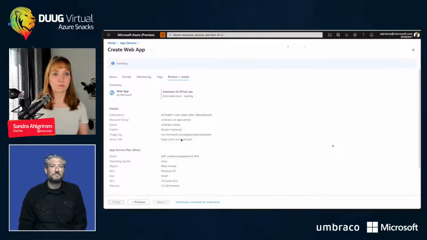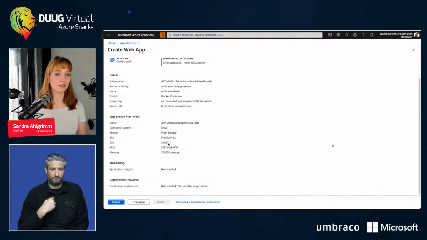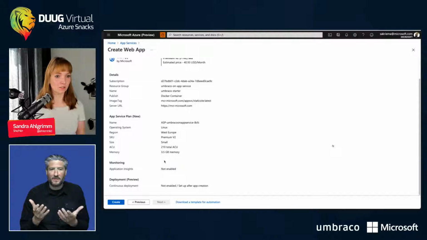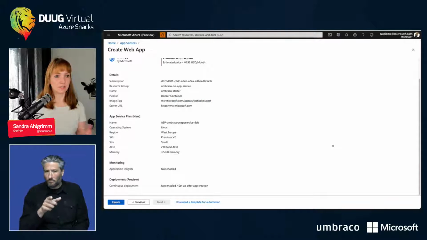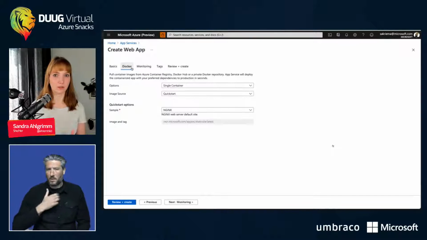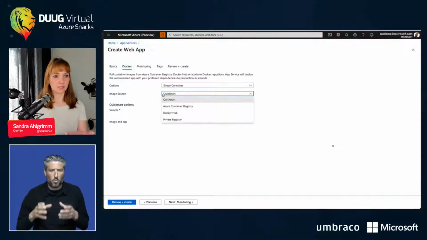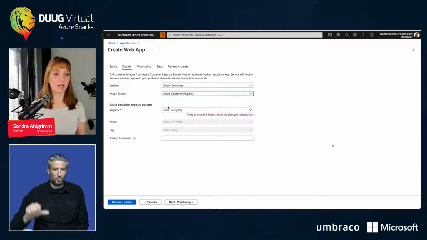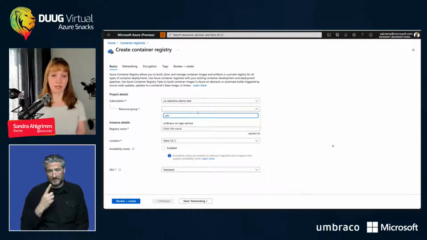So now it wants me to specify what I'm using. By default, I think it would just start with an Nginx container, or here you can see this one. But I want to use my container, right? I want to deploy the Umbraco container on Azure. So here I only have the sample Nginx, so I need to have an Azure Container Registry. Oops, let's create one. There isn't one already.